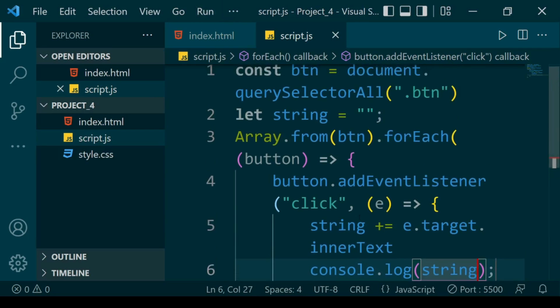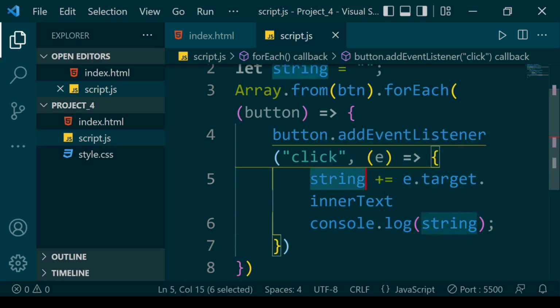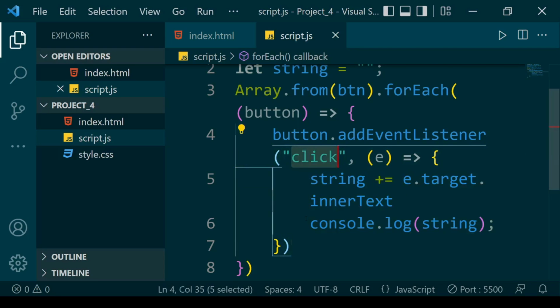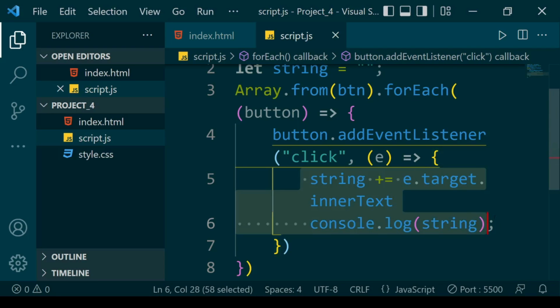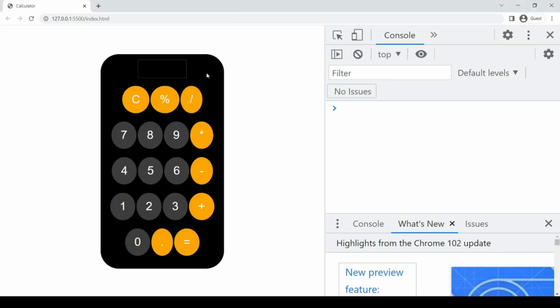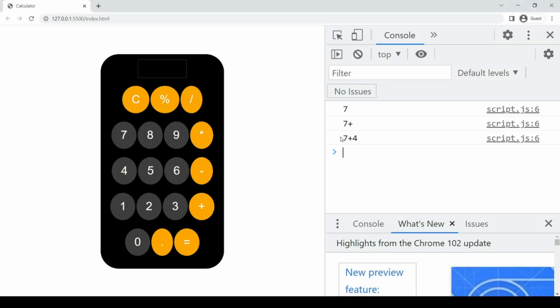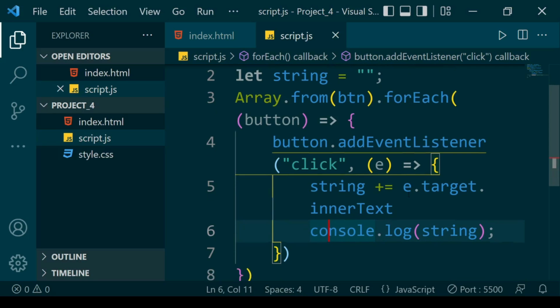Okay, and now I will console.log this string. You can see this code will only run when I click on a button, because we are writing this code in the addEventListener function. So if I go back into my browser and click on 7, then plus, and then 4, you can see that we are printing the string in the console, and we are getting 7 plus 4. So the first step to create the calculator is completed.